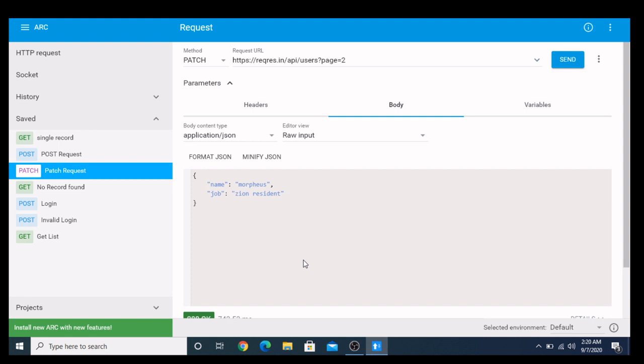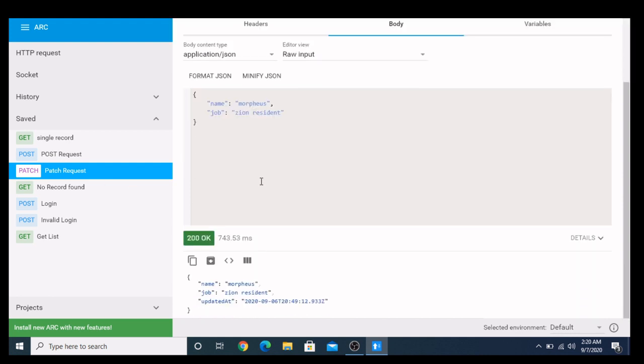Now I am going to repeat one more time what we should take care of when we test the PATCH request. We should mention the request in the body part of the request, and we should mention the data over here. We should select the body content type also, and once we execute that, we should verify the response, that is, what kind of response we received.